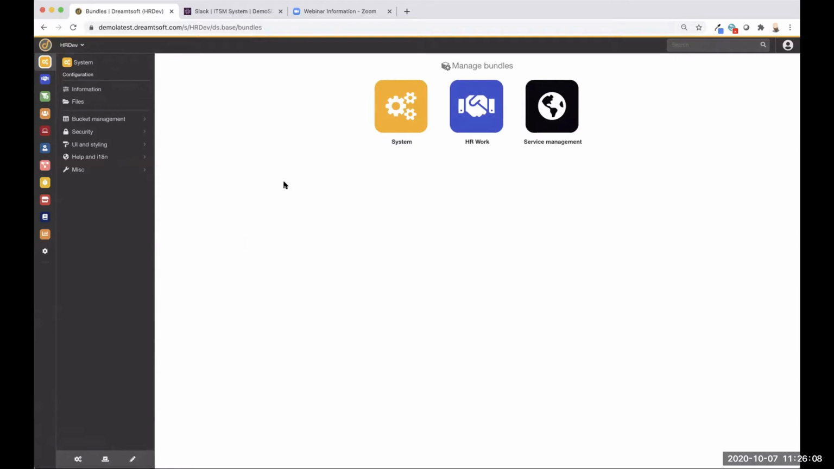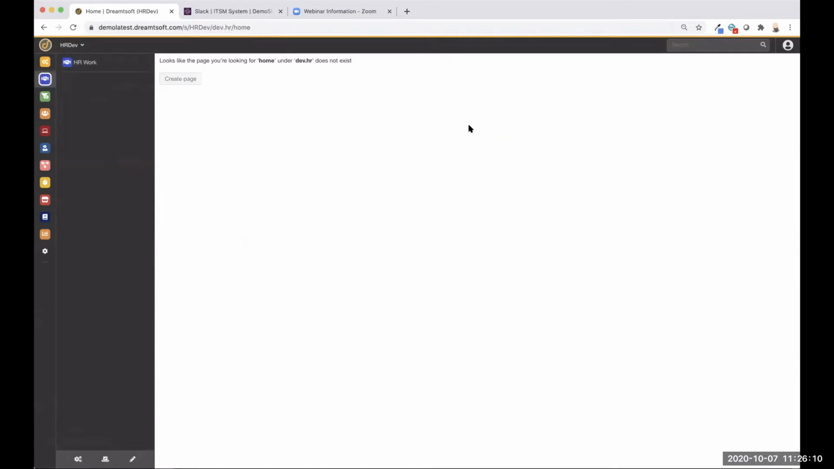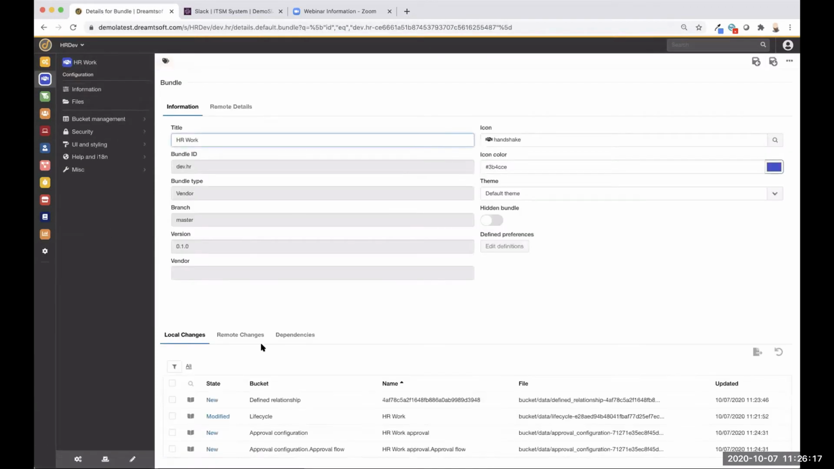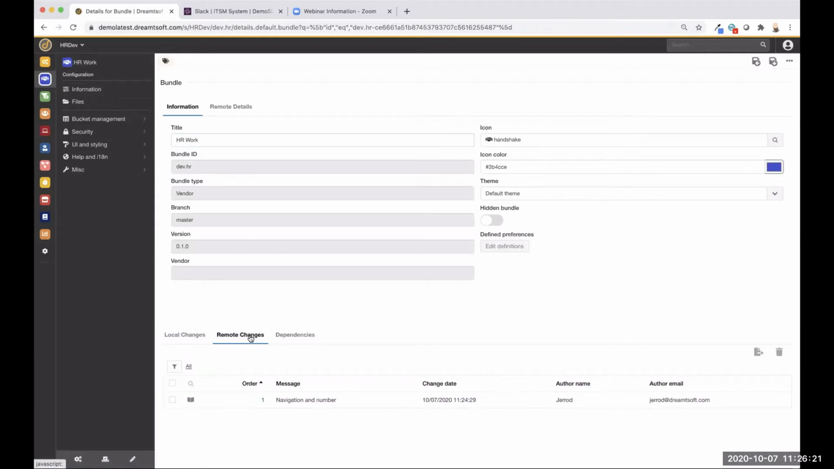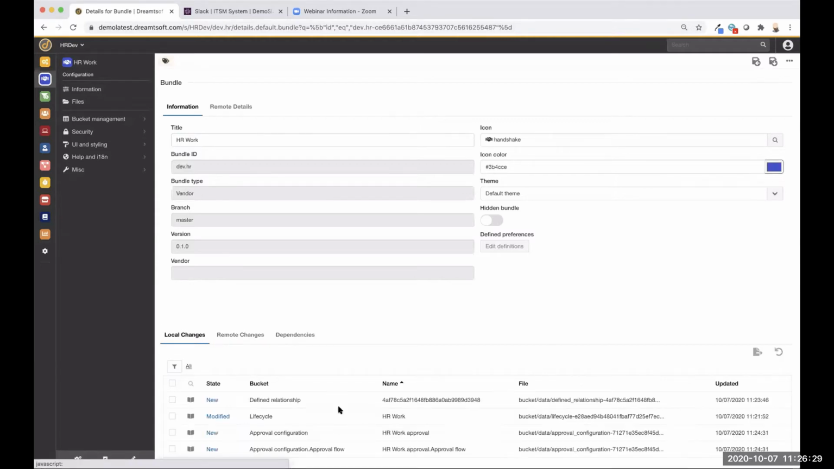So it looks like Jared has, if I jump back into HR and into my information for this bundle, I can look at any remote changes that may be living out there. And I can see I have an update, authored by Jared, and it's the navigation and number. That's the message he put. I also have made changes myself by adding the approval configuration and the approval flow.